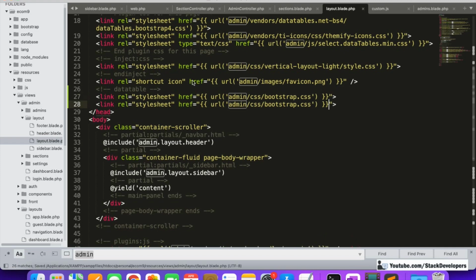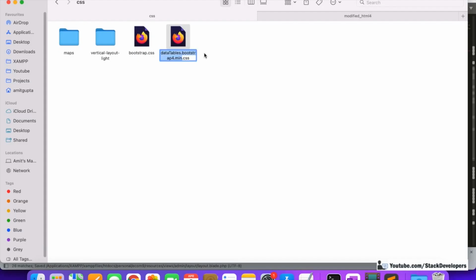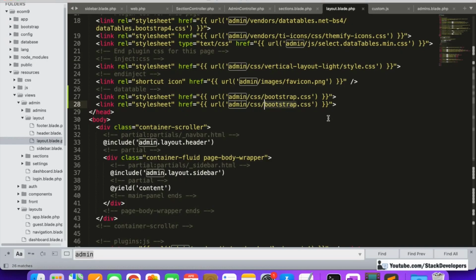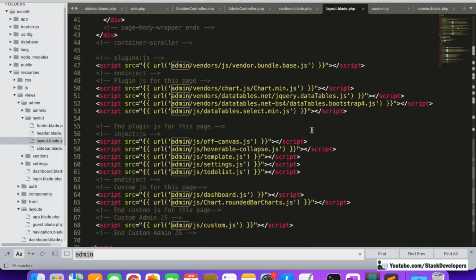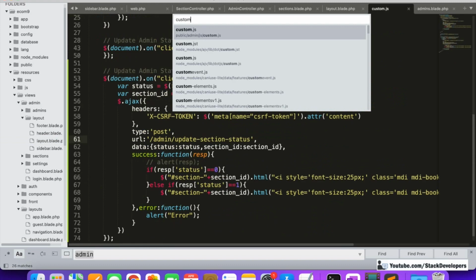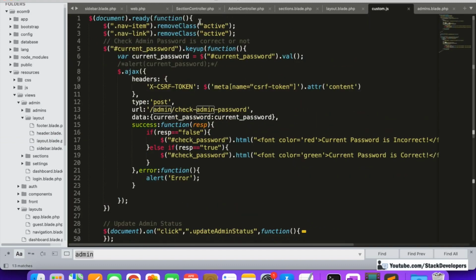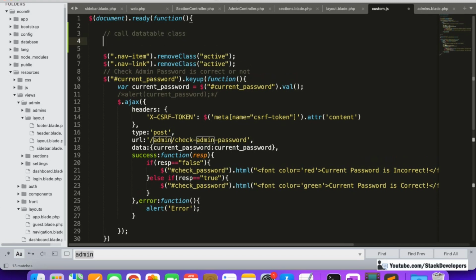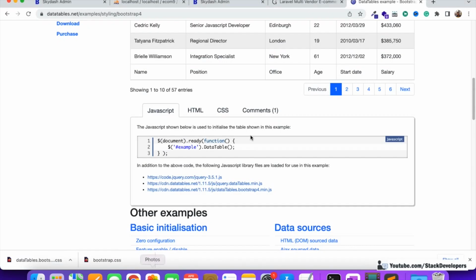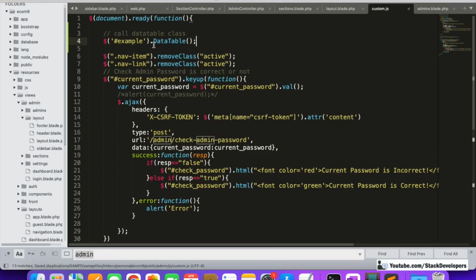One more file is there. Now we need to add to the custom.js file. Open the custom.js file, and here we will call the data tables. Call the DataTable class, the jQuery class, here.